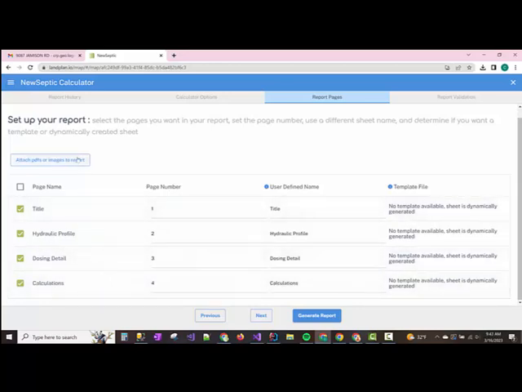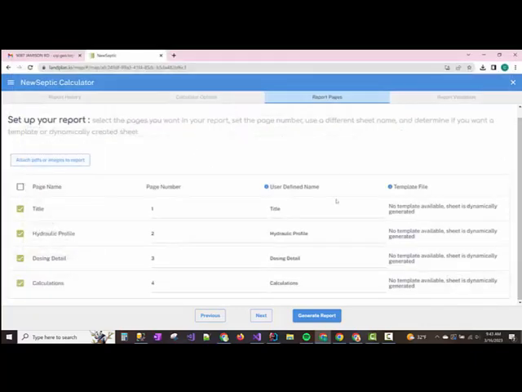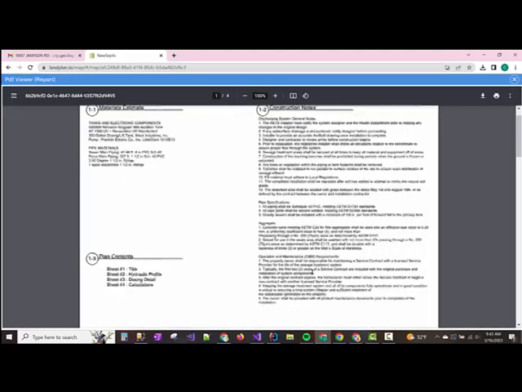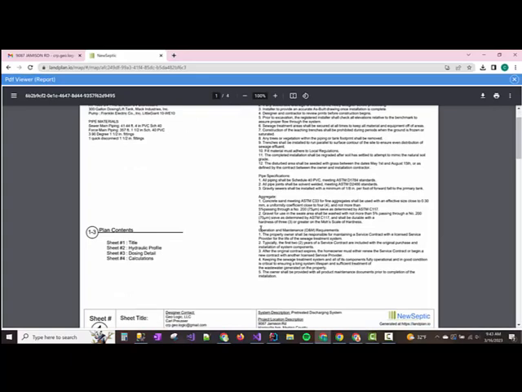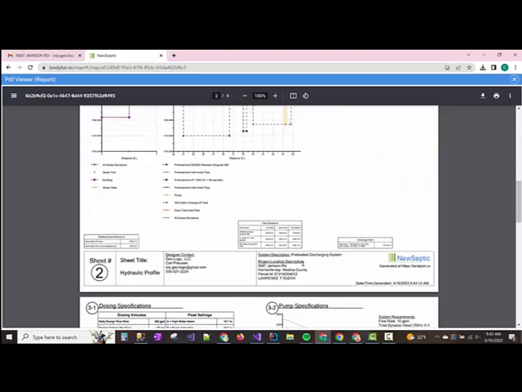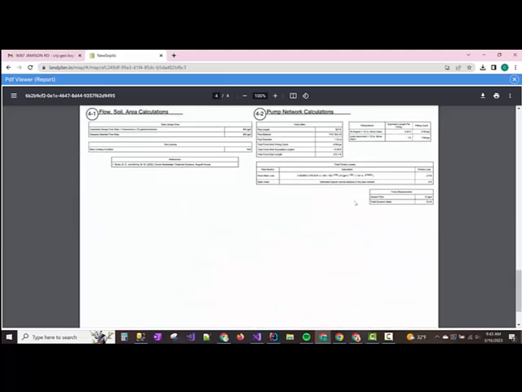report. We can attach our map at this point by clicking this button and navigating to the report. But I'll just go ahead and click generate report, and this is going to build our report. We have our title page and all the information that we would need for a discharging system. And we have our hydraulic profile here showing the elevations, and we have our discharging point elevation. And here is our float switch settings. So we have our calculations here.